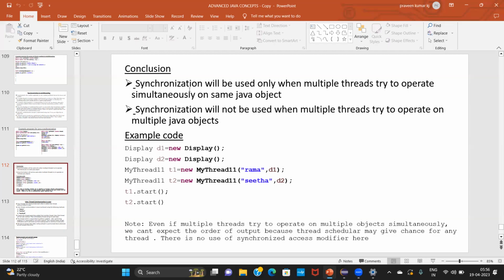Guys, here is one conclusion: when you use the synchronized keyword, you should understand synchronization. The synchronized keyword or synchronization is used only when multiple threads try to operate simultaneously on the same Java object. Synchronization will not be used when multiple threads try to operate on multiple Java objects. You got it? In the same program, we have done the first one, where the same Java object reference was passed.